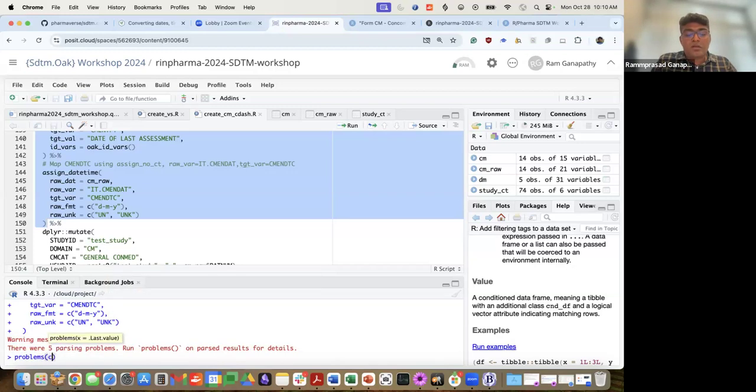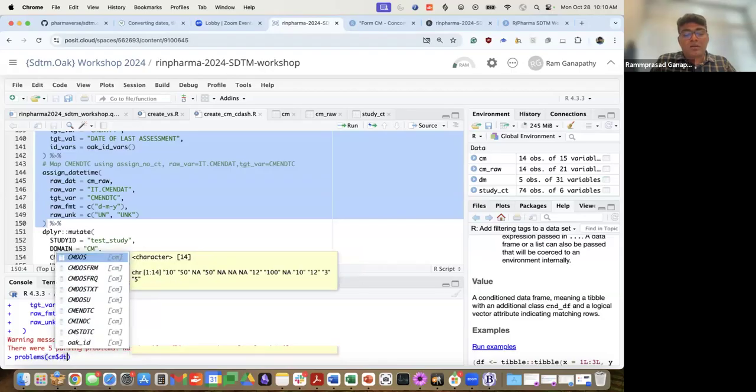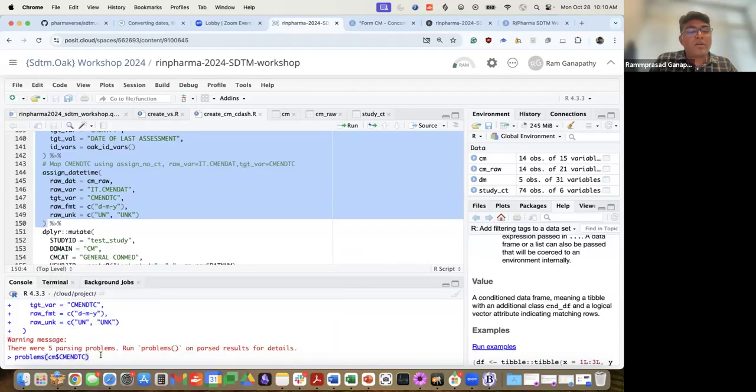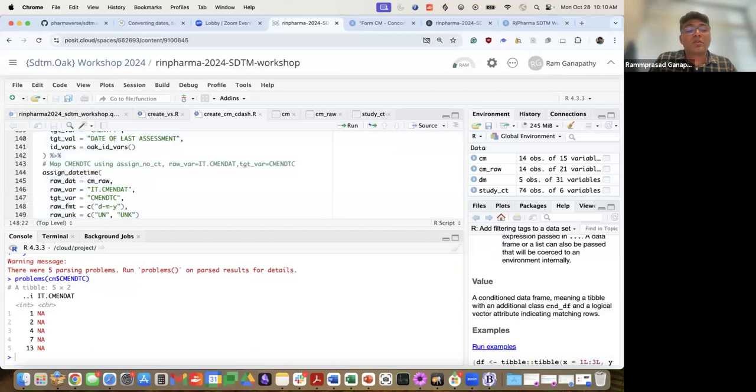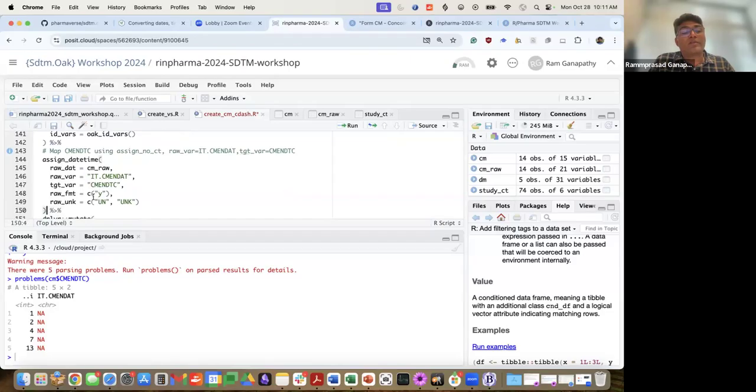Problems. Okay, in my CM, my problem is in derivation of CMENDTC. Let's see what the problems are. It says that in my row ID 12457, I have blank values. So that's the problem that it is detecting, but it can detect a lot of other problems too. If your date is not in the specified format, then it can detect that. Now let's change this to format Y, and let's see what happens.